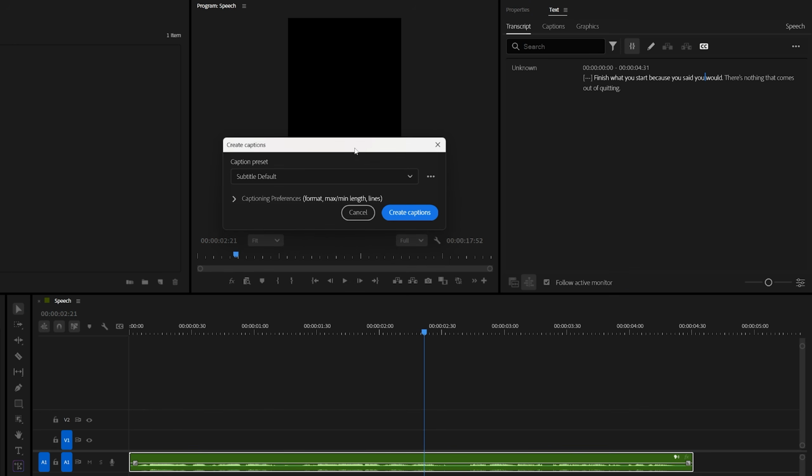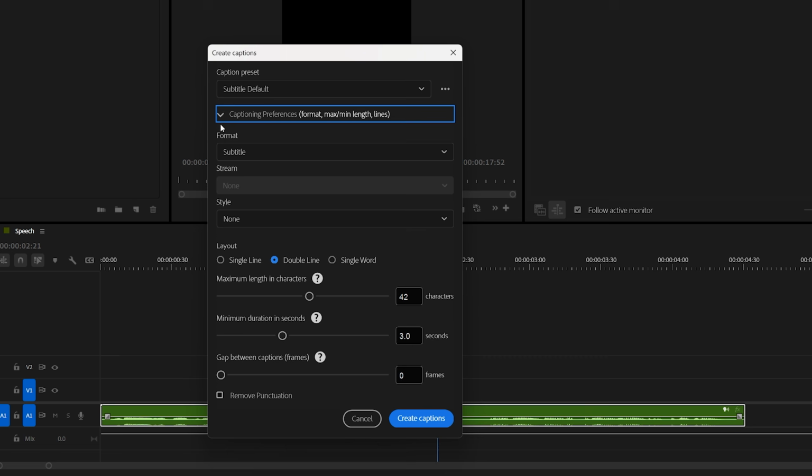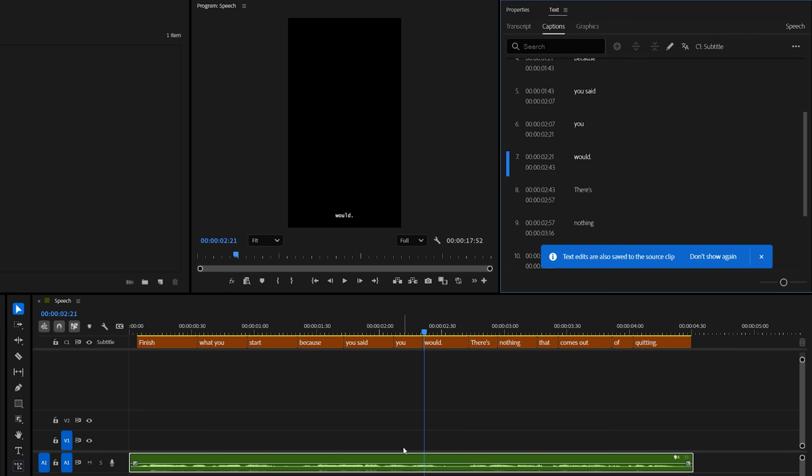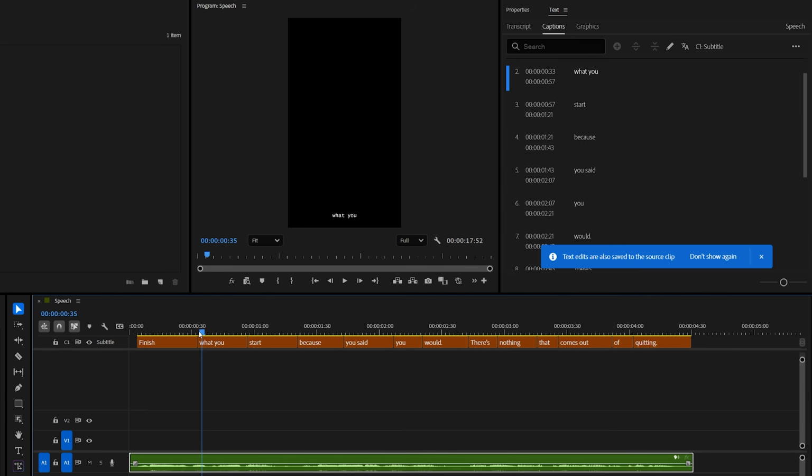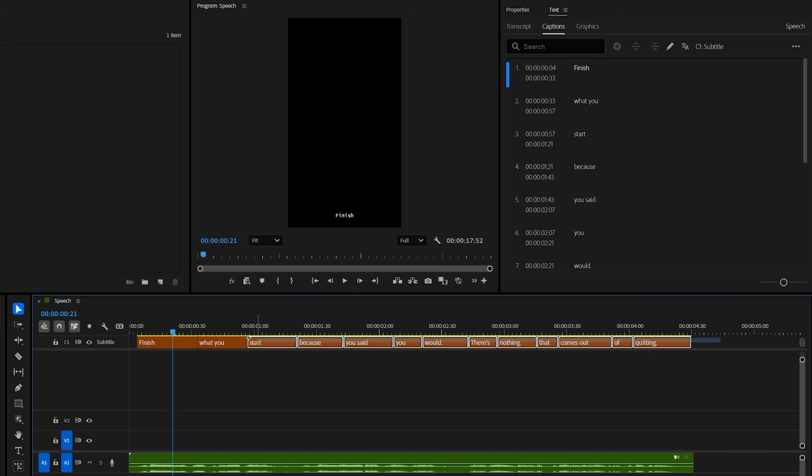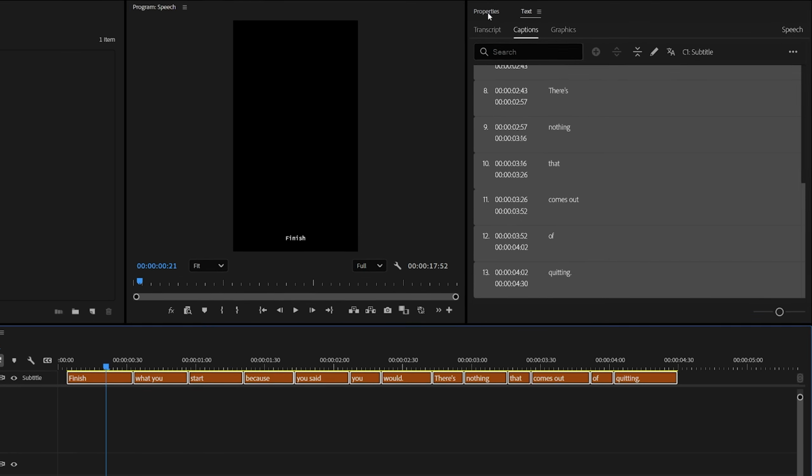A pop-up will appear, so expand the captioning preferences. Then under Layout, select Single Line. For the maximum length, you can choose anywhere between 8 and 10, depending on your preference. Then set the minimum duration in seconds to 2 seconds. After that, click on Create Captions. As soon as you click it, you'll have a subtitle layer created directly on your timeline. Now, these subtitles can't be animated yet, so simply select all of the subtitles and go to the Properties panel.